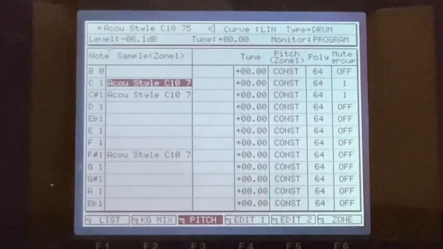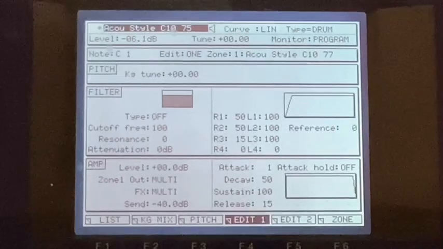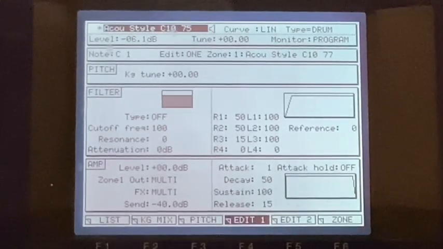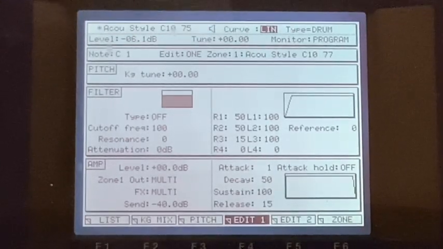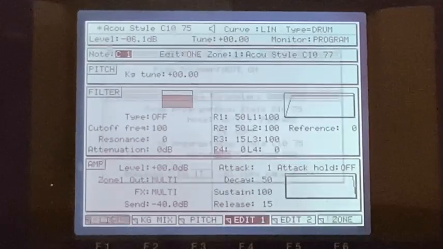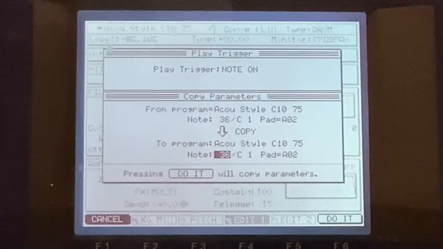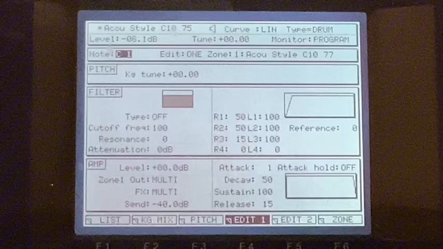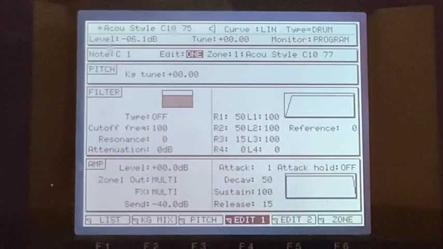So next, I'm gonna push the F4 edit 1 button. Brings you onto this page. Here, the top options are all the same. You've got the note here. You can press the window button and it brings up that same play trigger window. Here, you can edit. You can change what you edit. So you can change this to global.